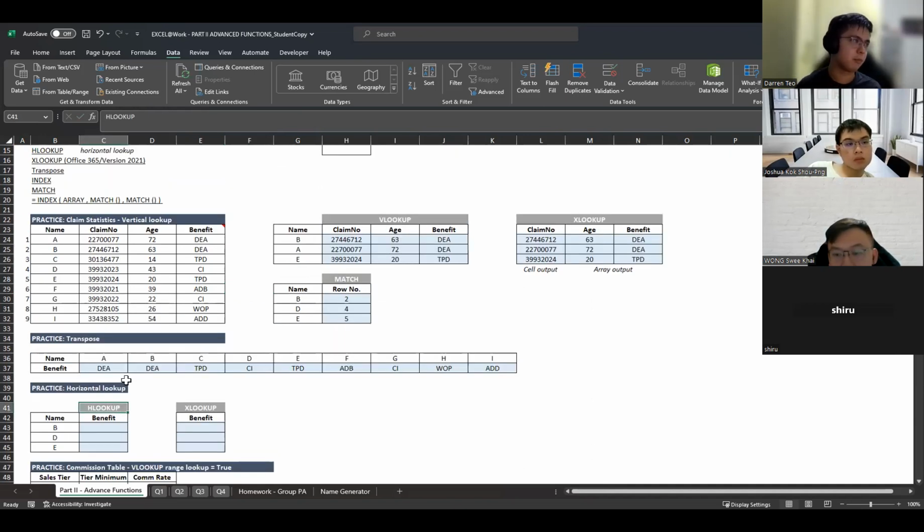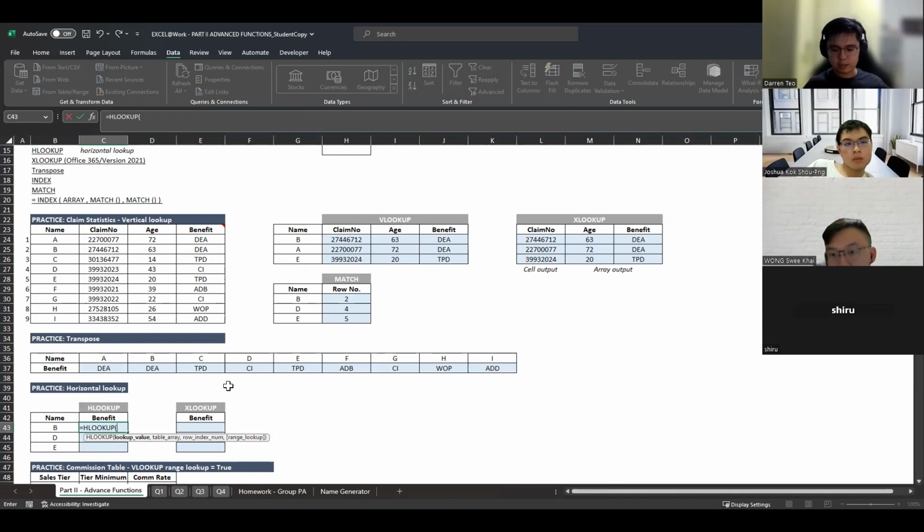Let's move on to HLOOKUP. HLOOKUP works the same as VLOOKUP, except that we are doing a horizontal search instead. So let's do an HLOOKUP on the transpose table that we just did over here. My lookup value again is just B, let me do B43. My table array will be this whole table over here. I lock the whole table here.